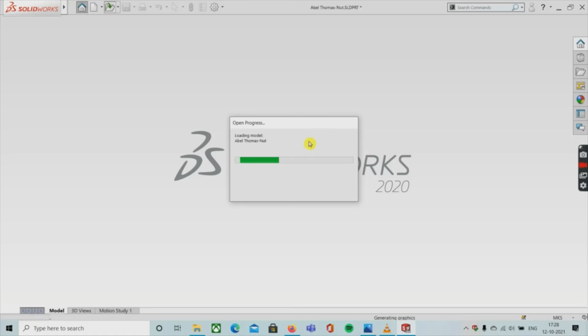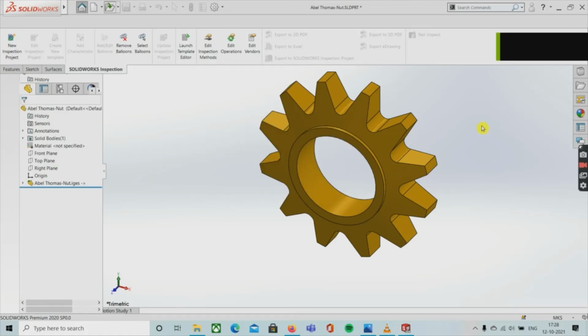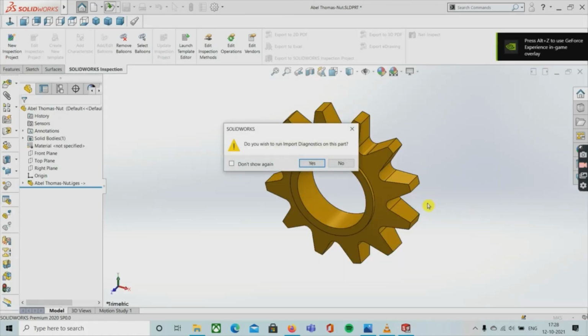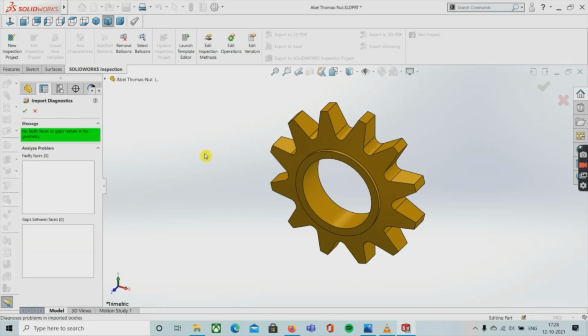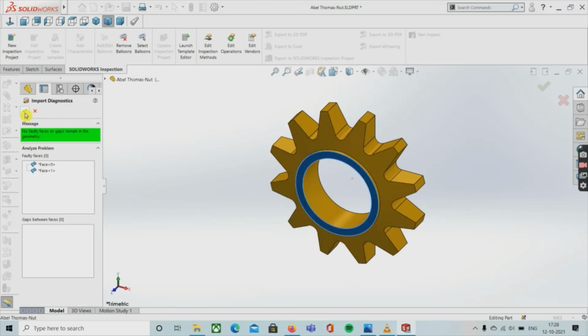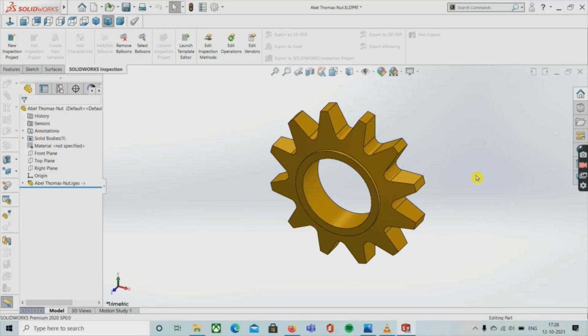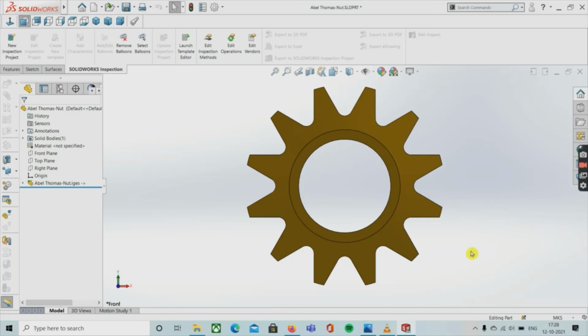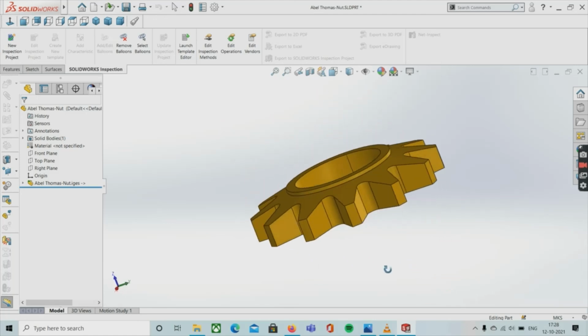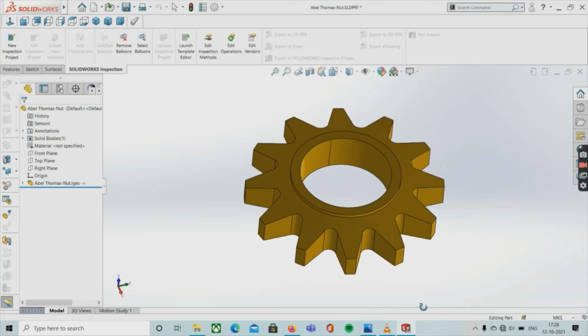Please wait for it to load. Okay, so we have just imported the file into SolidWorks here. You may run the input diagnostics, and it shows that there has been no fault in faces or gaps here, so that's fine. Click OK, and now you have just imported the IGES file you made on Onshape into SolidWorks. Okay, thank you.